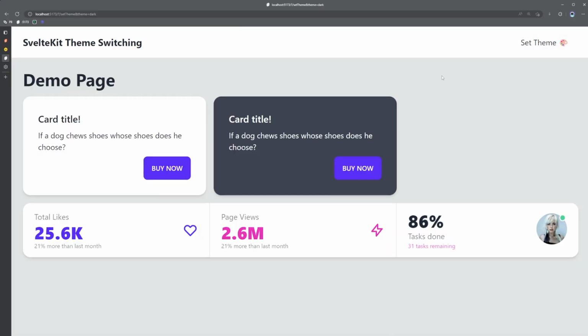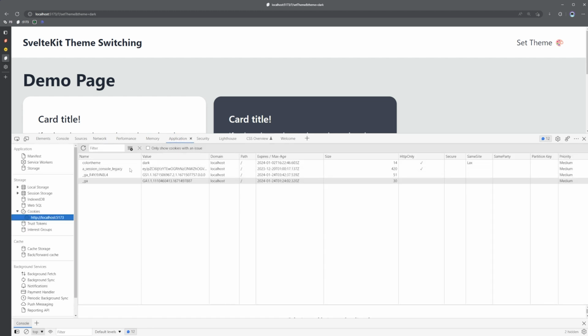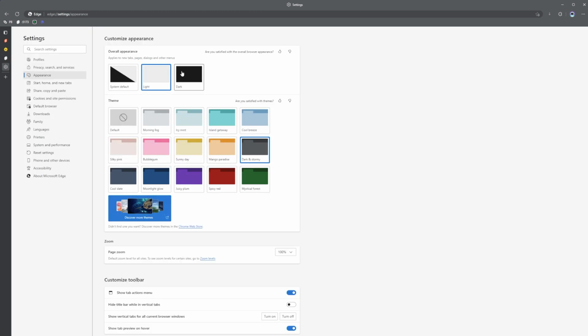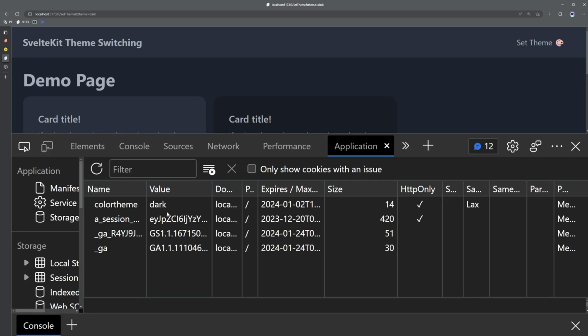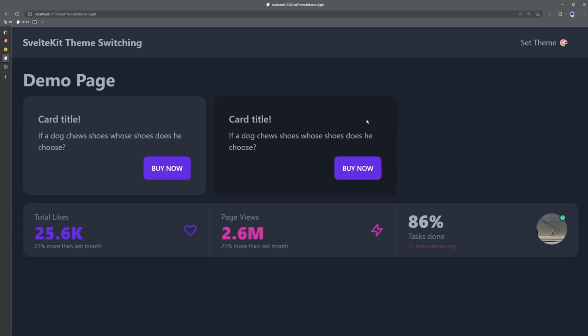So if I click on dark here and I open up my browser's application here, wow, this is blinding. Let me go back to dark mode here. We can see that we now have a color theme cookie with a value of dark. So if I change this to light, we can now see we have a color theme cookie with a value of light. Okay, so this can be very important for us moving forward. And that's how we're going to be able to server-side render these themes, okay?